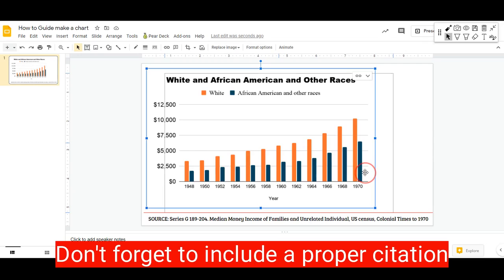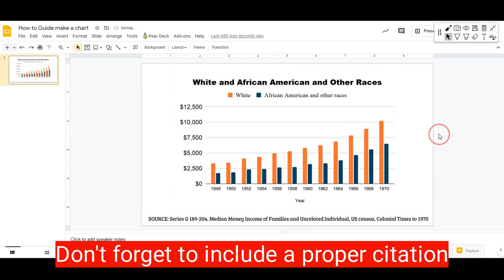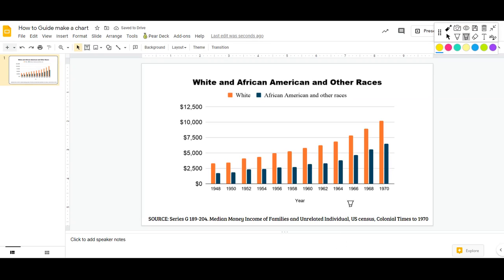And then, as always, make sure that when you have any type of source that you are citing, you attach an MLA or appropriate citation with that source. I hope this helped and taught you how to make a chart in Google Sheets.